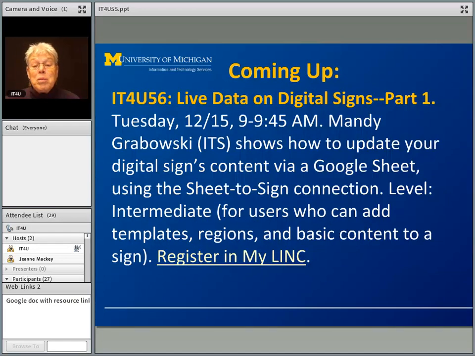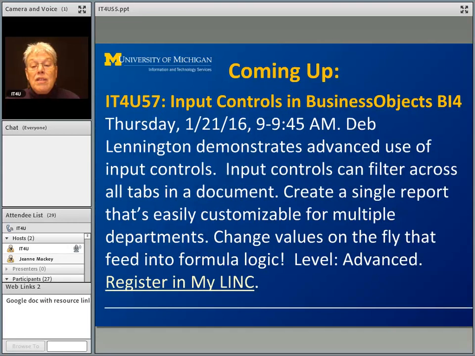What's coming up? Digital signs. I don't know if any of you here today do digital signs, but if so, we've got one coming up next week on that topic. And then the next Business Objects topic will be with Deb Lennington, who is one of our most sophisticated users on campus, I would say, about input controls, because they're a little bit different in BI4.